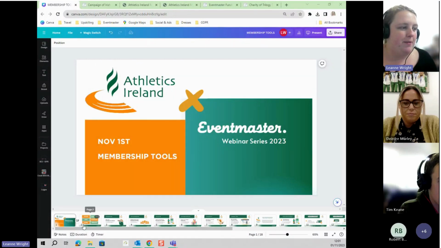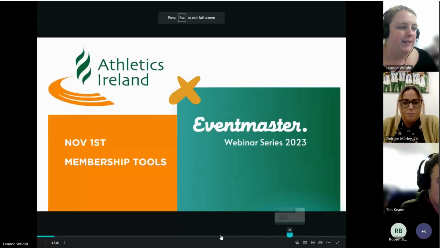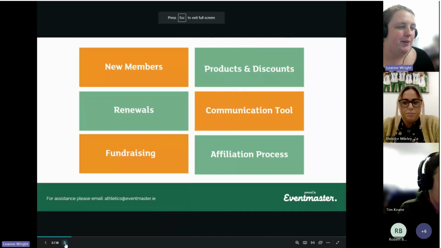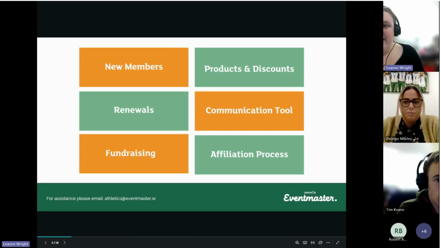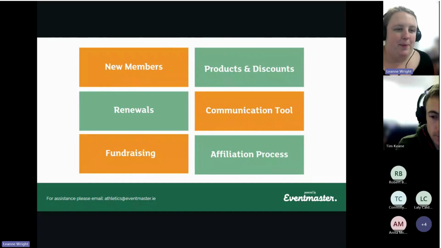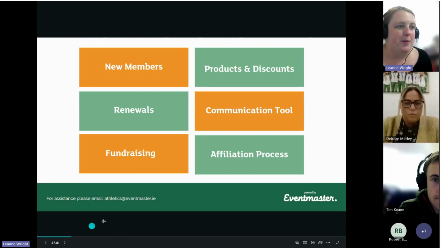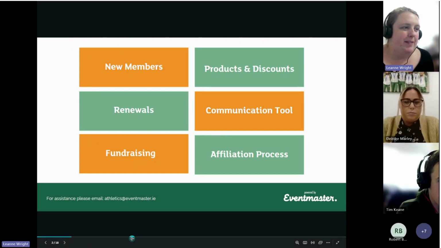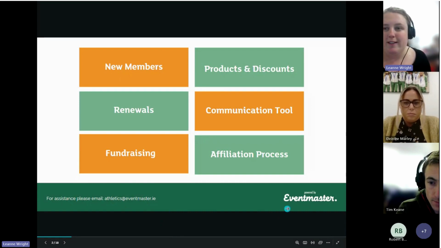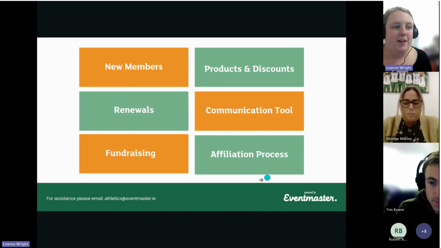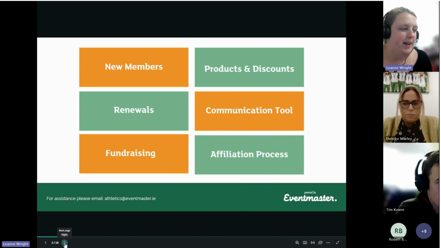So just a brief overview for today and what we're going to go through. I think one of the top questions in the registration form was how to grow memberships and manage new memberships. So we're going to go through that, as well as the renewal process, setting up products and discounts, the built-in communication tool, our new fundraising tool, and just to run through the affiliation process as well, because I know this is coming up soon. Also.